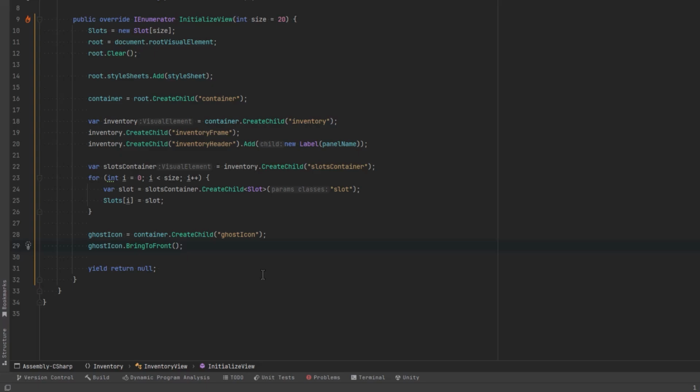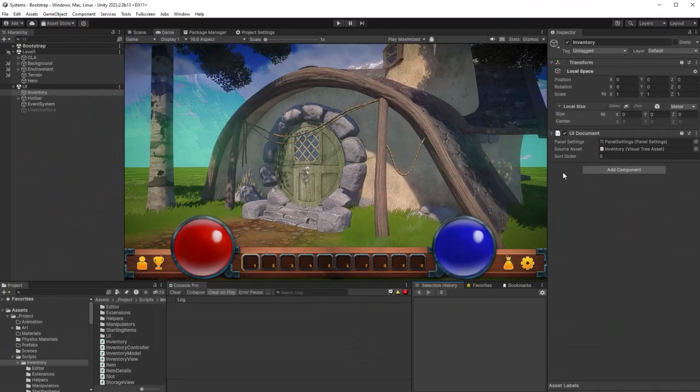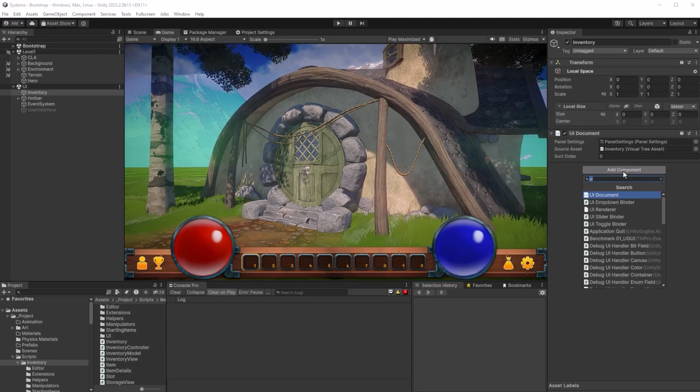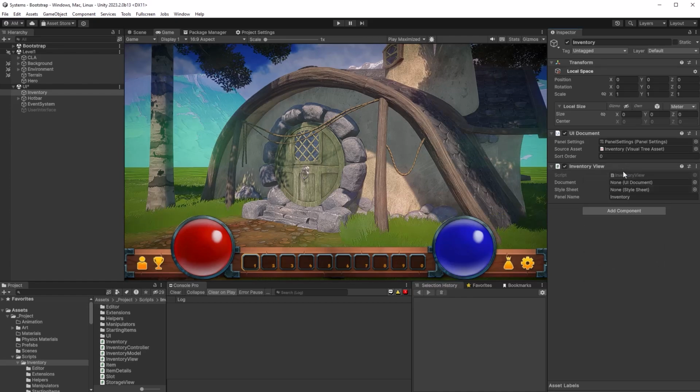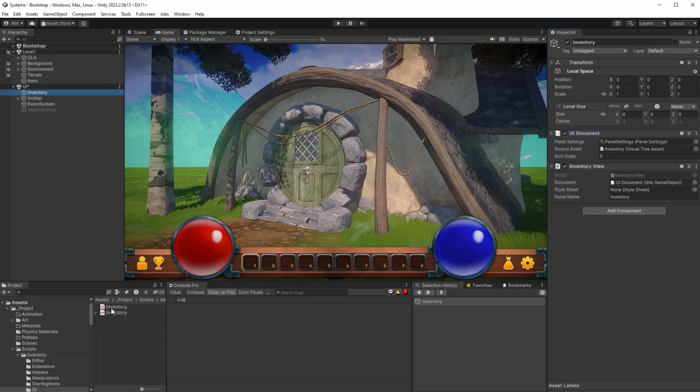Okay, so we've got our whole tree constructed. Why don't we have a look at it and see what it looks like without any style at all? So back here in Unity, I need to add that inventory view to the inventory game object. Once I've got that in there, it needs a few references. The first one being this UI document. I'm just going to drag that reference in there. Then it needs a reference to that empty style sheet that we're going to start filling up.